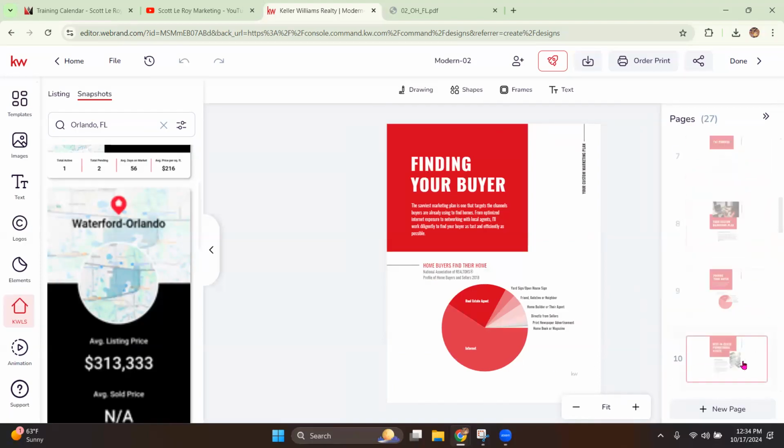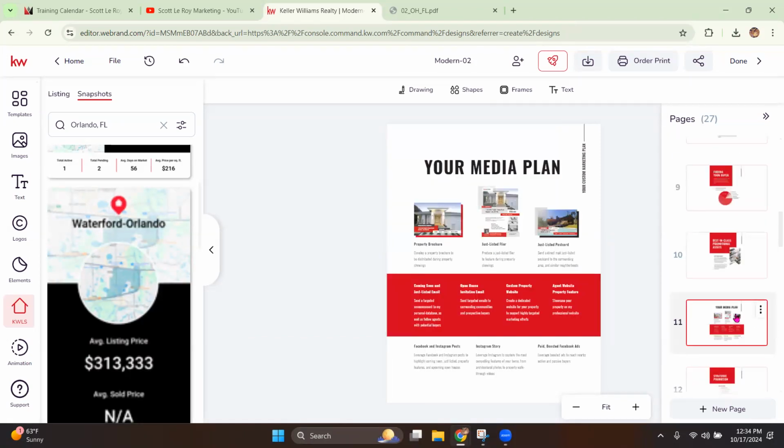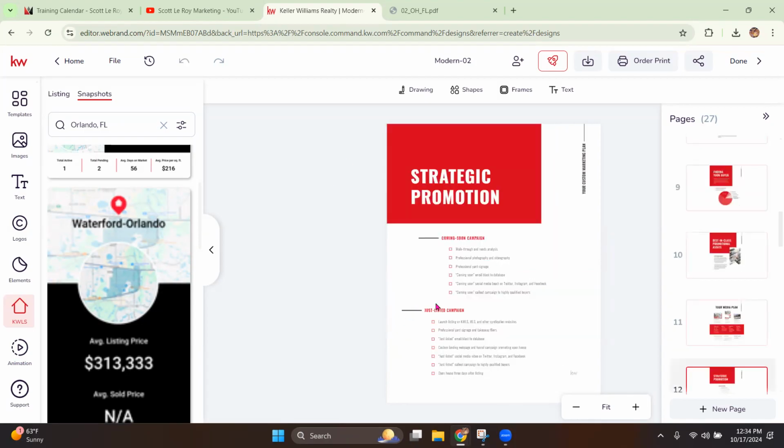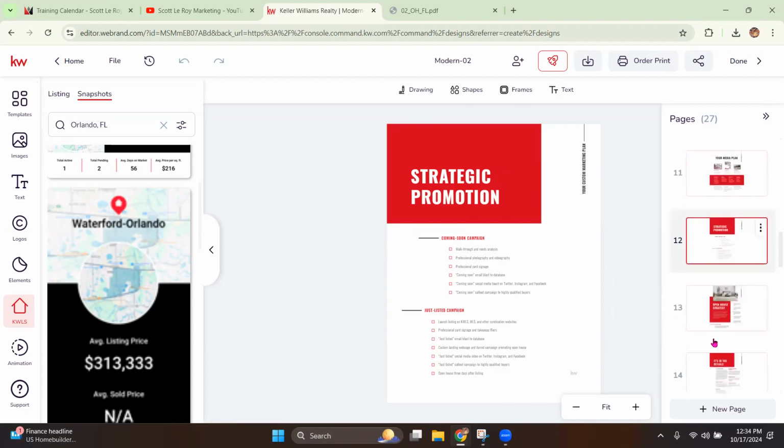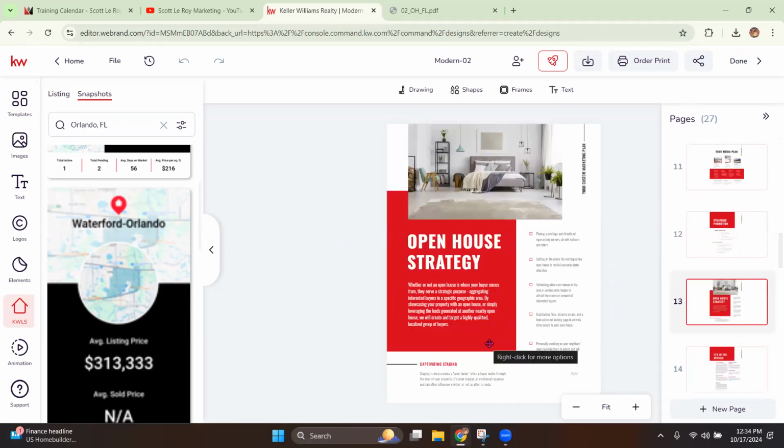Finding your buyer. Best-in-class promotional assets. So this is just going to highlight that you have Command, and it can do a lot of the different marketing for you. Your media plan, so property brochures, just listed, postcards, coming soon, open house, etc. So it's going to go over all of that various marketing and media that you can create. Your strategic promotion, so coming soon campaign, just listed campaign. Again, can never emphasize enough, make sure that anything you're keeping on here does apply to you and how you run things.